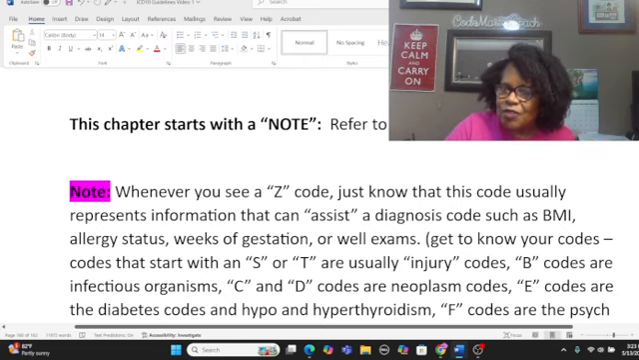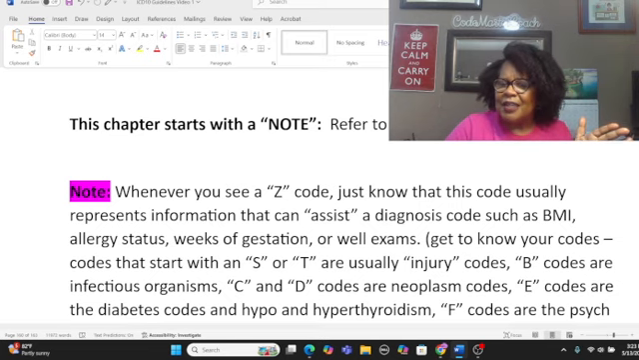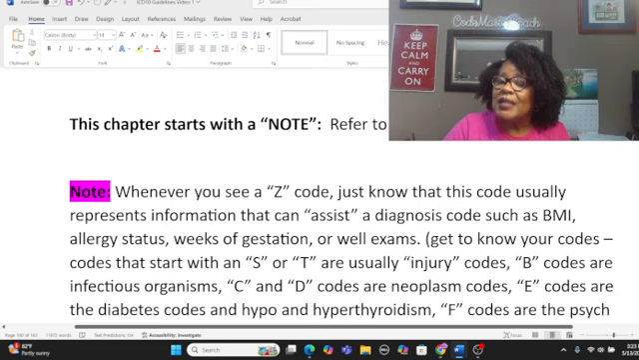When you have a diagnosis, fine, but when there's nothing wrong with you, when you don't actually have a condition, what are we coding? We're coding a well exam. Well, those will come in at a Z code. So I always teach my coders to get to know your codes. Don't memorize. I'm not asking you to memorize. I'm saying get to know your codes.